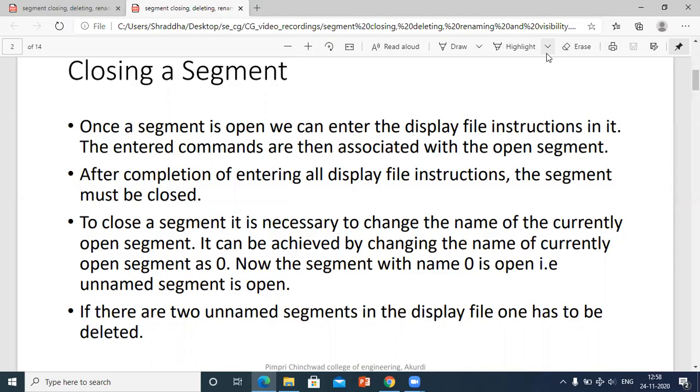After completion of entering all the display file instructions, the segment must be closed. This is a very obvious point. Once you finish all your operations, or after you finish entering all the file instructions, the segment must compulsorily get closed. To close a segment, it is necessary to change the name of the currently open segment. Now, this is a very important point.